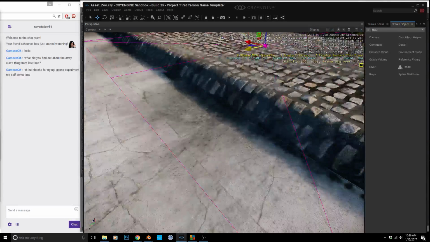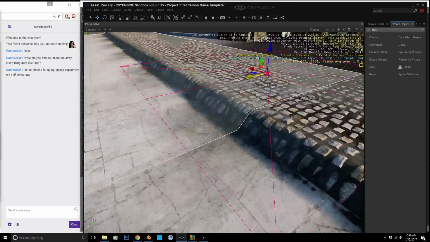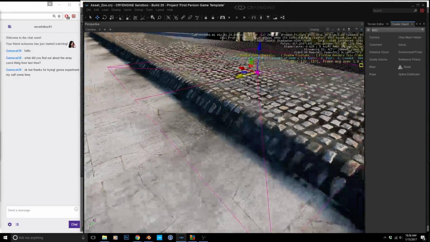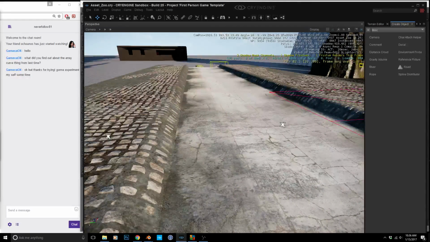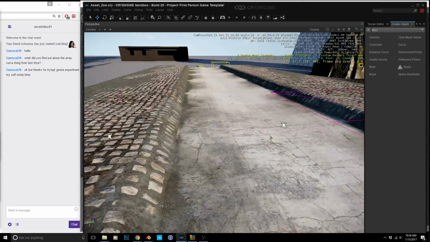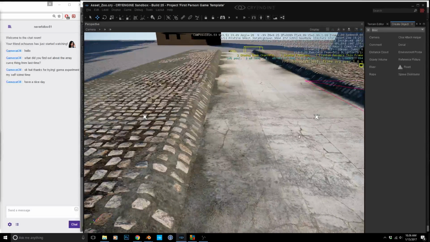So there we go. I know it's not very practical, as far as this gutter thing here, to have cobblestone on it, but it was pretty much the simplest that you could get away with.